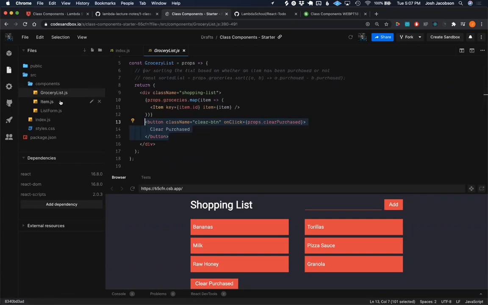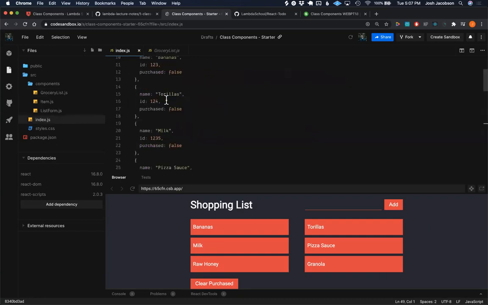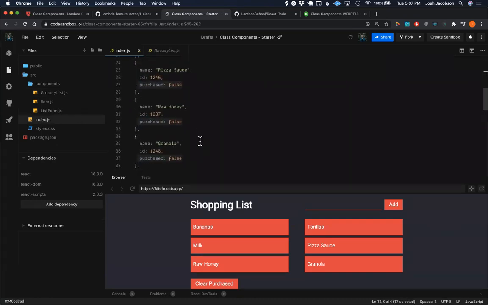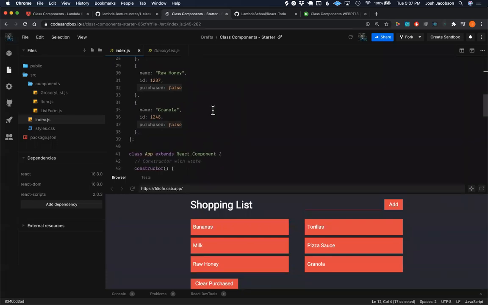So basically what we want to do is think about being able to click this item and have it toggle some notion of whether it's purchased or not. I believe it's already defined up here. Yeah, see we have purchased: false. So these all come in as purchased false, but we want to be able to change that.